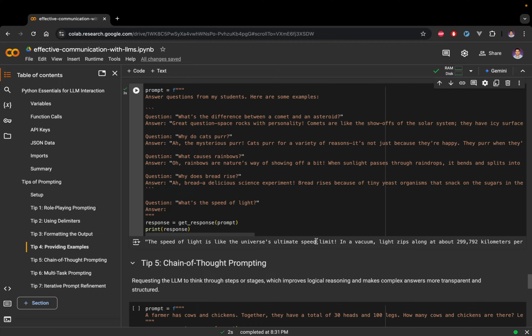So by providing examples with a consistent structure, tone, or type of content, you set clear expectations for the large language model. This ensures the responses are aligned with the format you need.